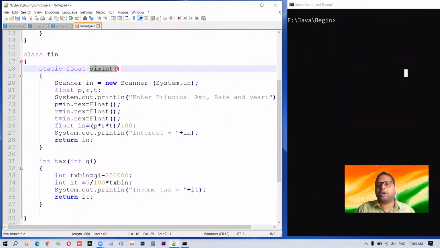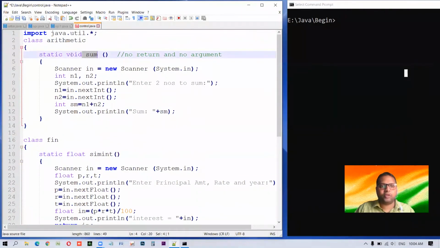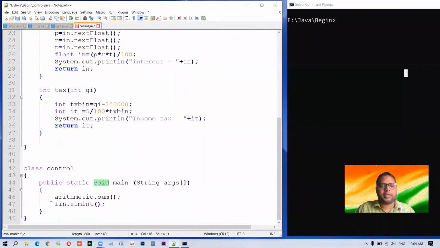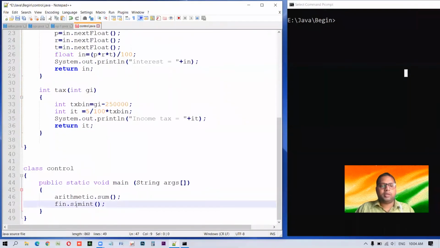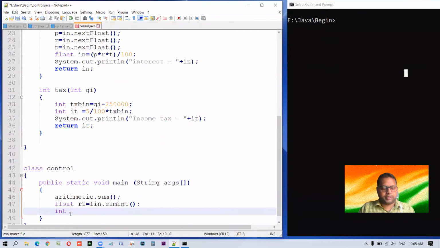But this function is not a void function. As in this case, some function is a void function, so we have simply called it like this. But in this case, this function is going to return float type data, so we'll have to call it in a different way. Float R1 equals fin.semantic. The same way we have tax, which will return an integer. So here R2, result 2, equals, this also belongs to fin. So fin dot what? Tax function.